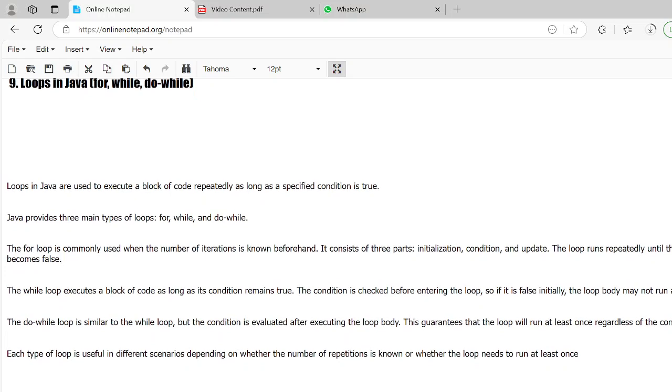Next we have the do while loop. The do while loop is similar to the while loop, but the condition is evaluated after executing the loop body. This guarantees that the loop will run at least once, regardless of the situation.